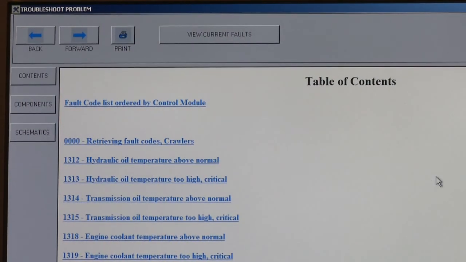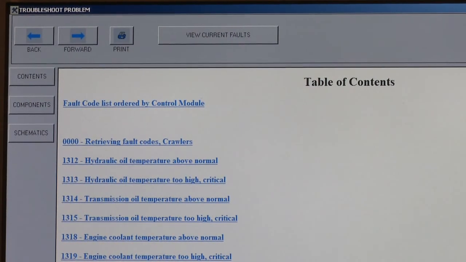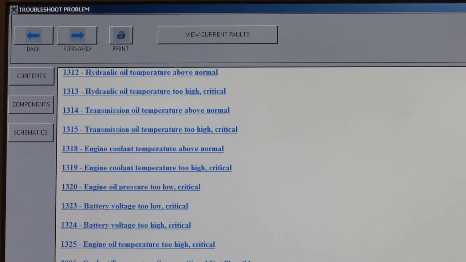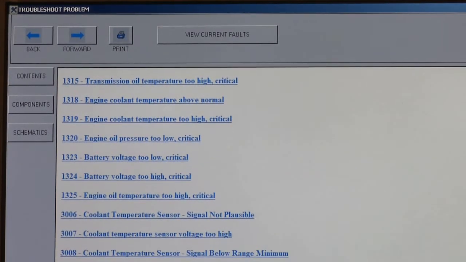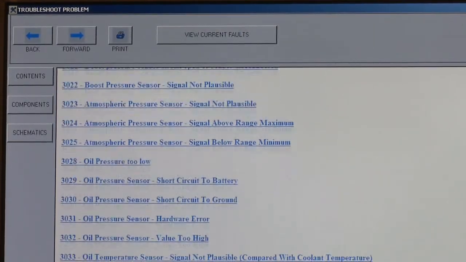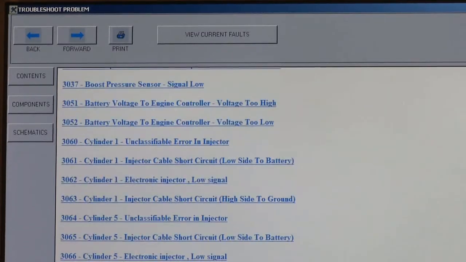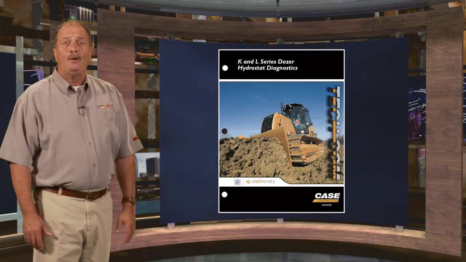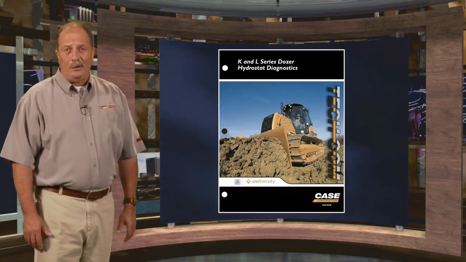Even though you can calibrate the K and L series dozers with or without the EST, it's a great troubleshooting tool for the dozers. With the EST Troubleshoot Problem screen, you can see troubleshooting information related to the documented fault codes, connector pin information, circuit and vehicle harnesses, and component locations. There is an additional Faults button to view current faults from this screen. Your TechCom reference manual includes a fault code list for the K and L series dozers.